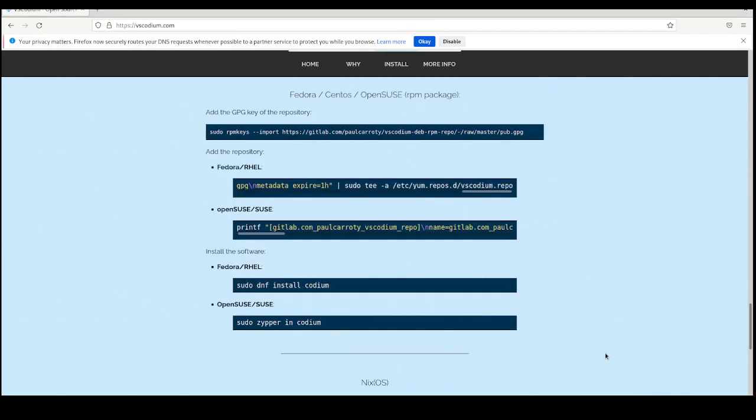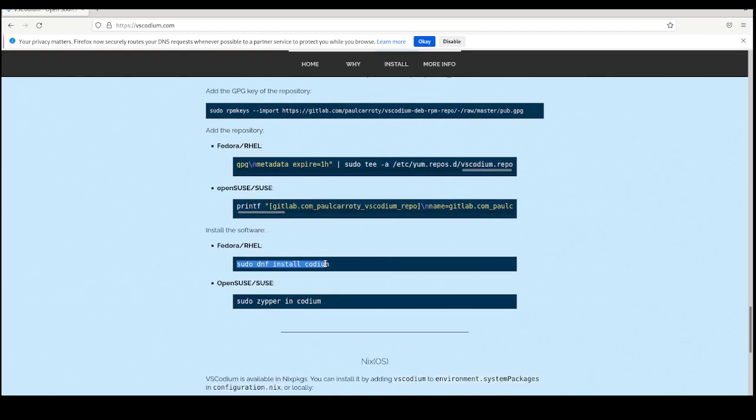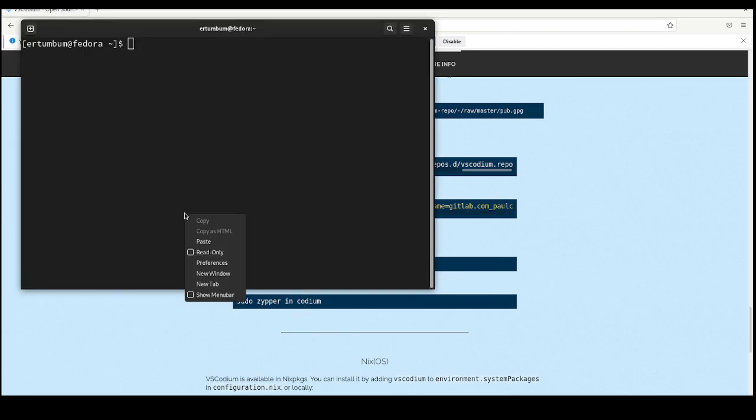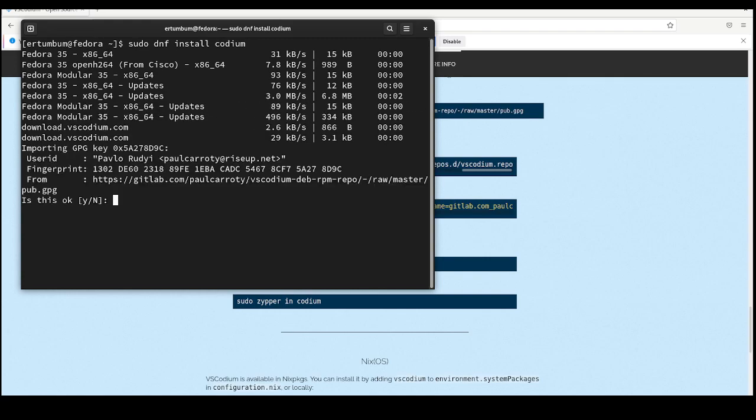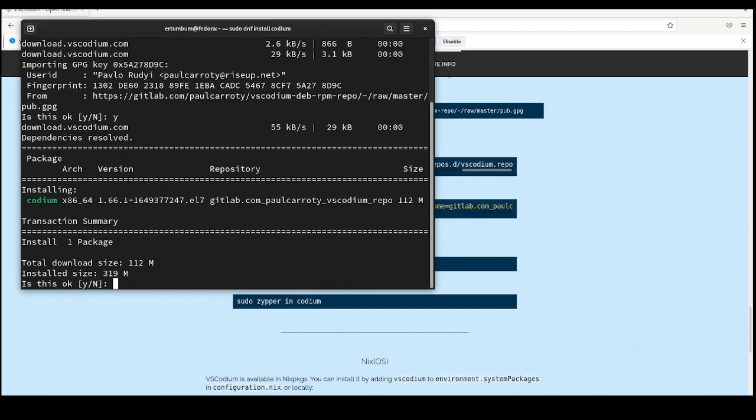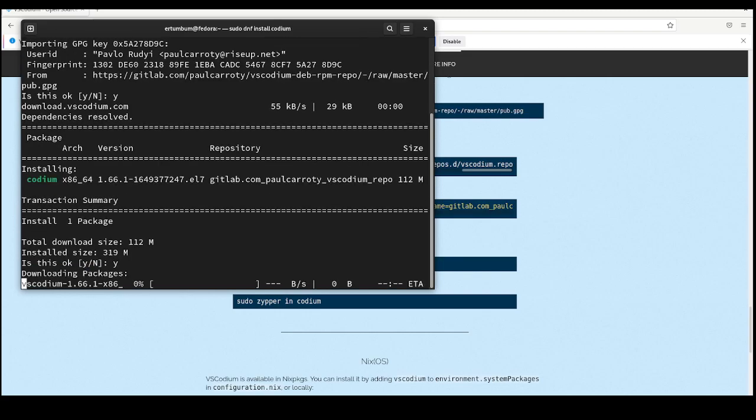And now you can do sudo dnf install codium. For SUSE, of course, you use zypper. dnf install codium, it's going to install Codium here. Yes, I will accept the key. Yes, accept this.